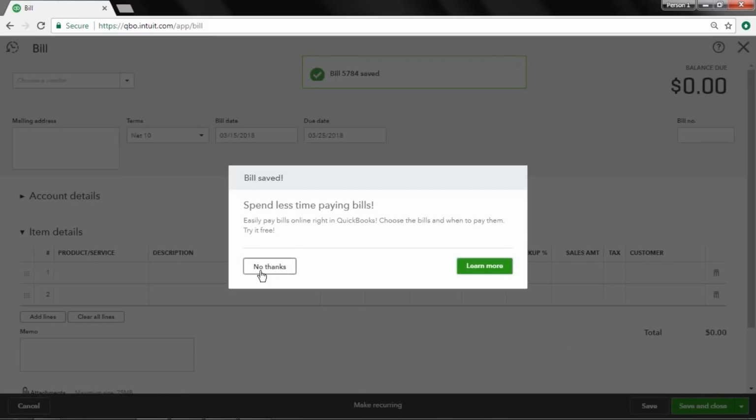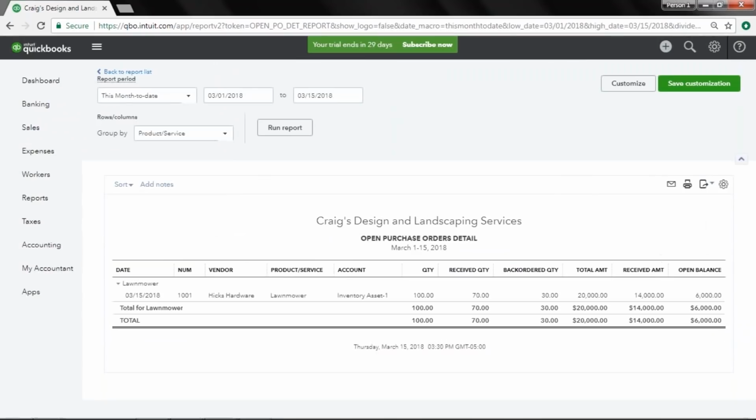And so I'm going to close this. By the way, QBO now does online bill pay. And if you click on Learn More, you can learn about how you can pay your vendors directly through QuickBooks with the Paid Bills section of the program.